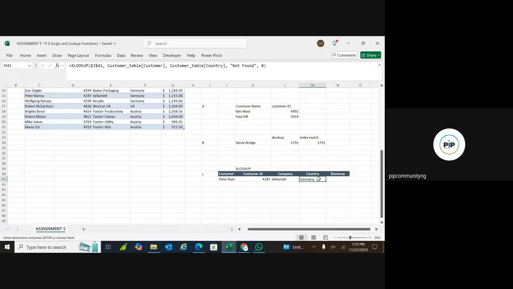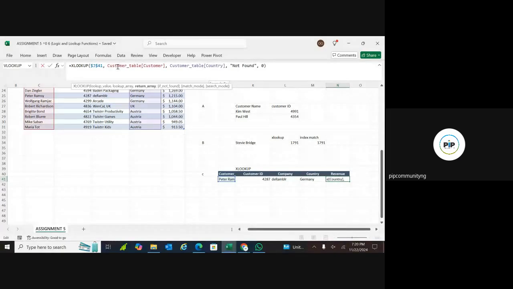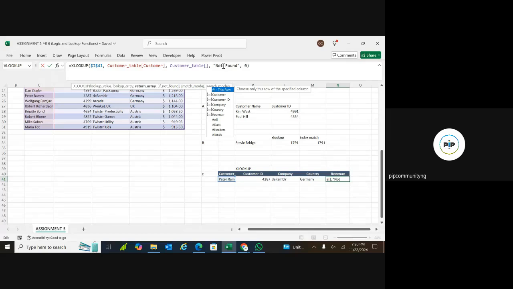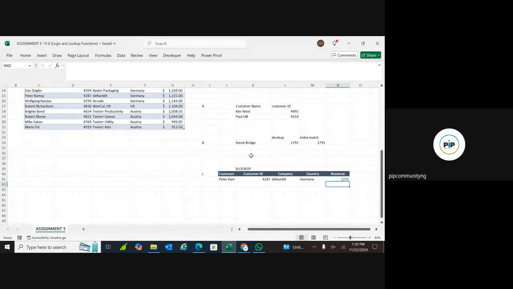So if you copy it now and paste that same thing here in the revenue part, you can see it's the same thing. I don't need to change anything, since I've already fixed this J41. What I need to change here now is this return. You should give me revenue for this one instead of country. All right. Now put enter. You see, so that one is done.